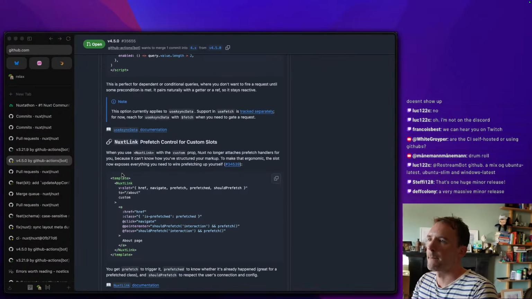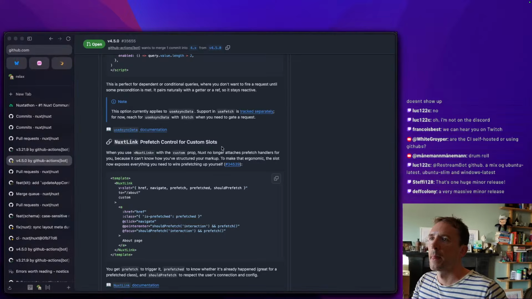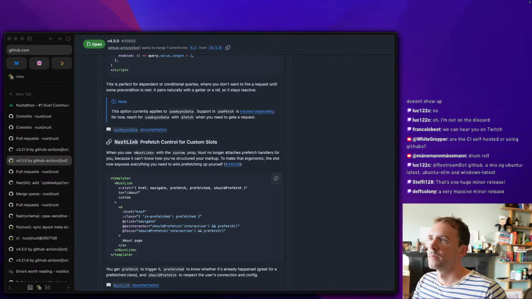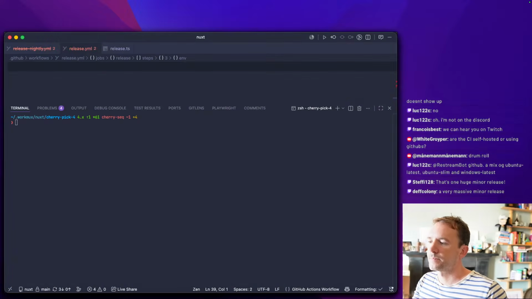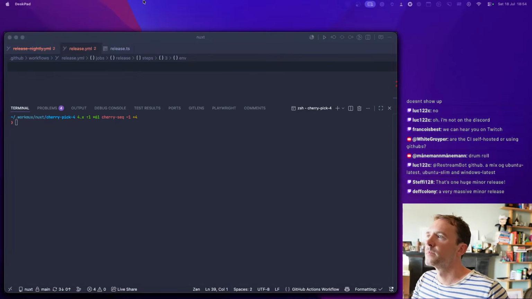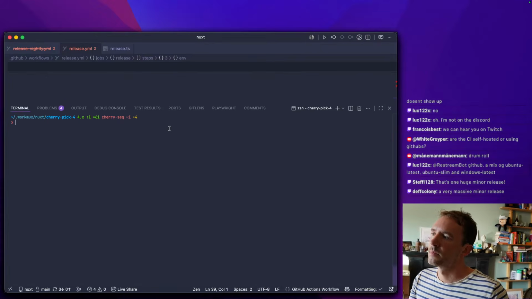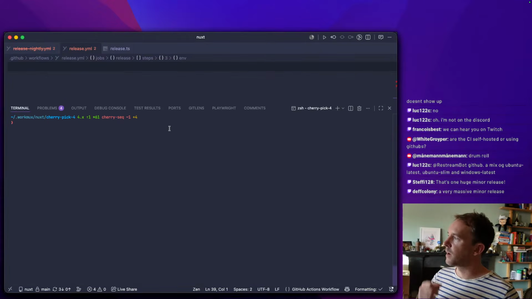I did see, because I tried out the v5 nightly template earlier, and I noticed that the DevTools have changed for v5. I don't know if that's also part of what we're getting with 4.5, or if that's a Nitro v3 specific thing or not. Yes, you are right. No.